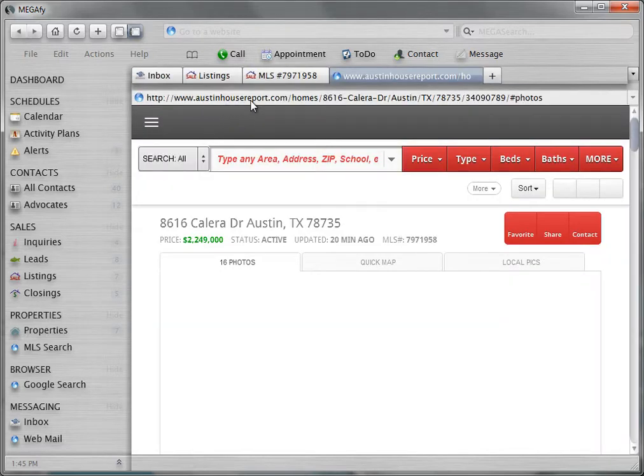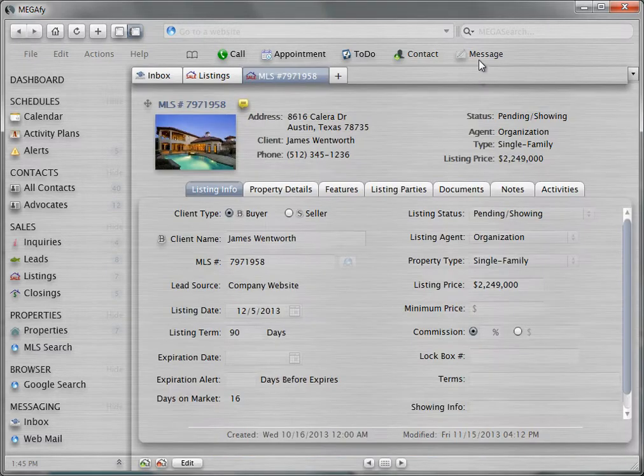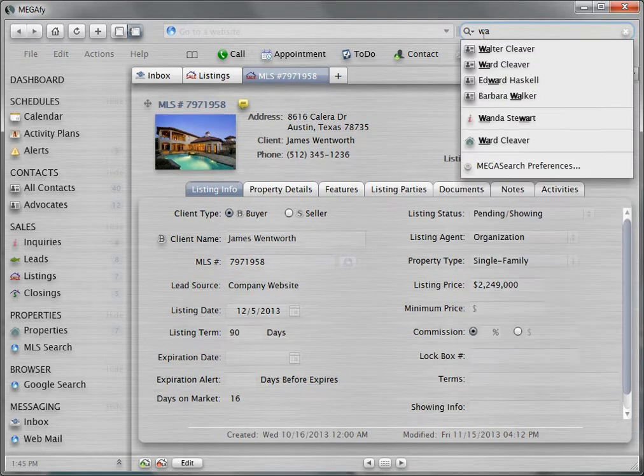MEGAfy seamlessly integrates a web browser to display web data in context of MEGAfy records, the sidebar, or bookmarks. The MegaSearch facility enables quick retrieval of specific records. Let's say the phone rings with WordCleaver on the caller ID. Simply type WA in the MegaSearch and click on Word's contact record to display it before you pick up the phone.